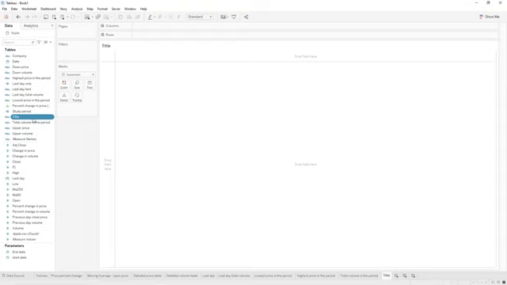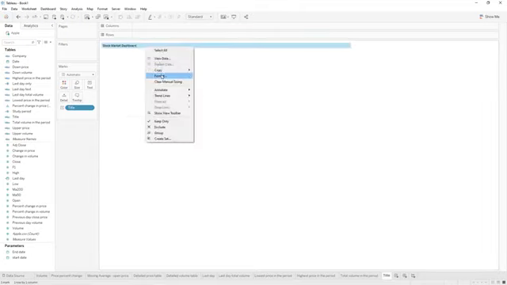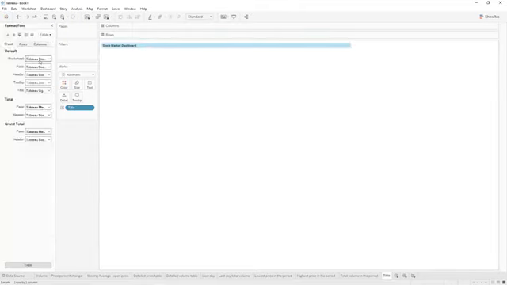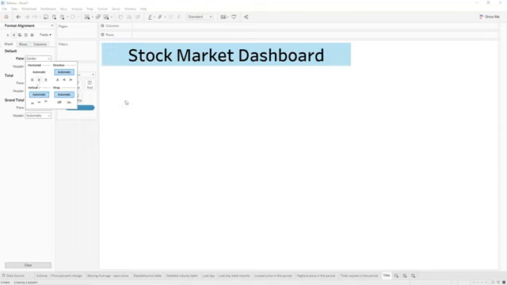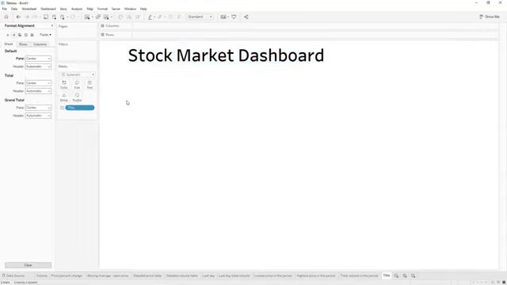Apply, OK. So you put it in text. We hide this title. Right click, format, and we put it as 48. And it will be in the center. So like that, we have created all the text sheets. Next, we are going to create our dashboard.